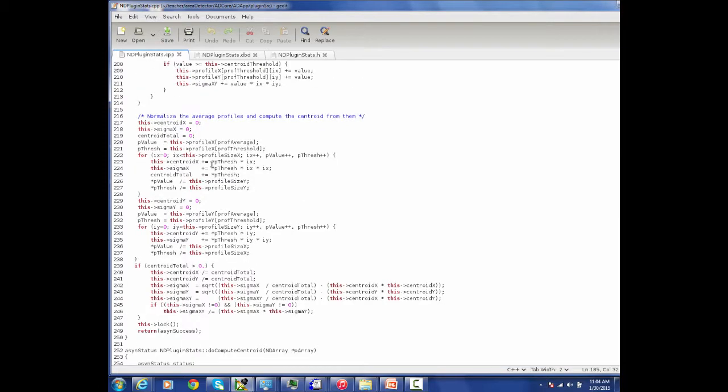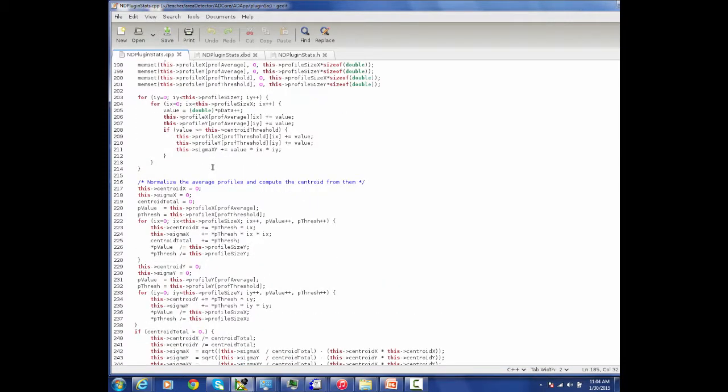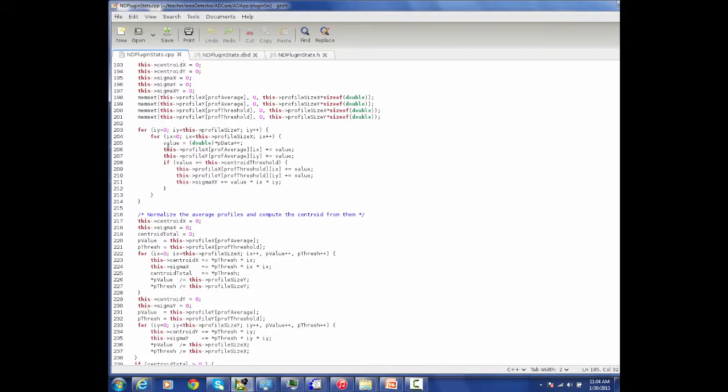a very efficient manner. What it does is calculate the average row and the average column. So it just sums up along all the rows and sums up along the columns, and then computes the centroid in one dimension of the average. And you can show that that's mathematically equivalent to doing a two-dimensional centroid, but a heck of a lot faster.